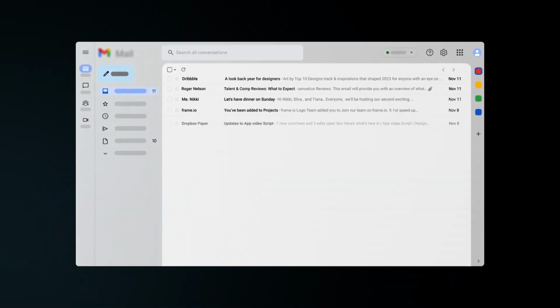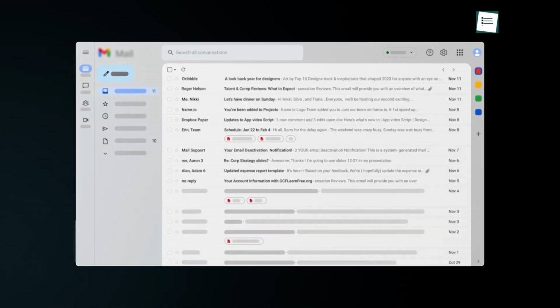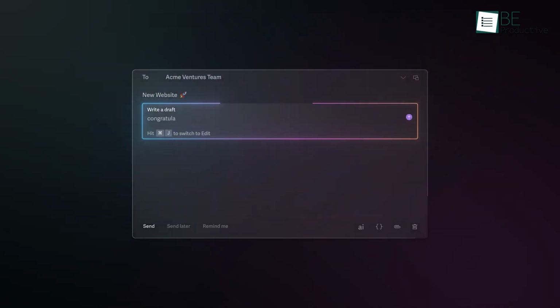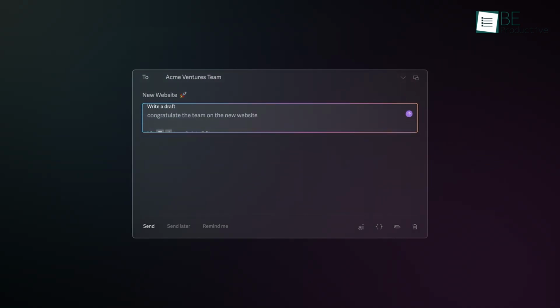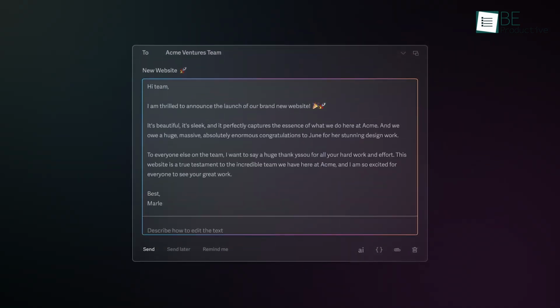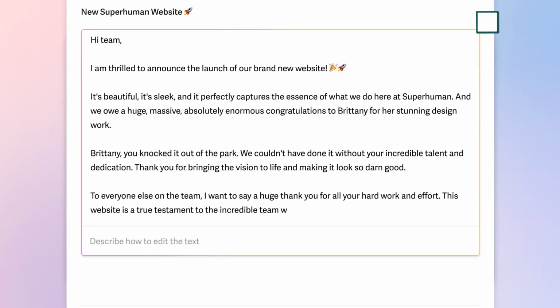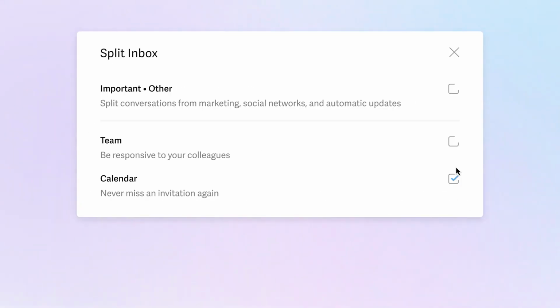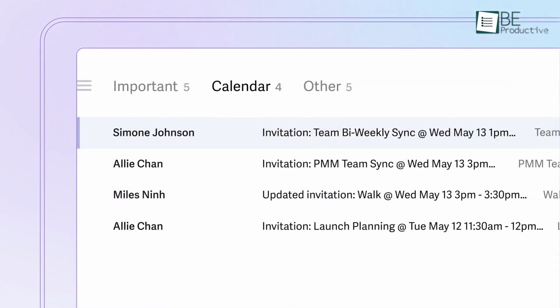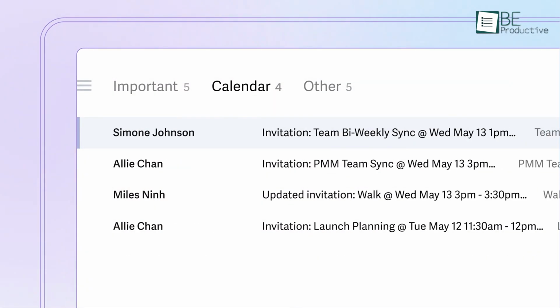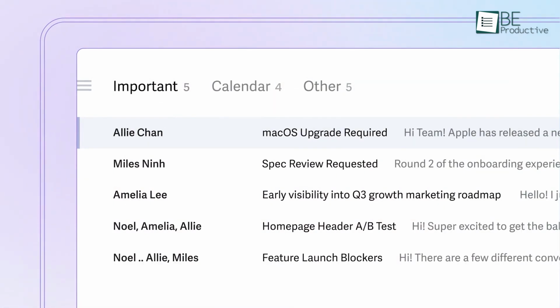This app helps you manage your inbox with smart features. When you're writing an email, their AI assists you. You can draft messages quickly by typing just a few words, and the AI completes the rest. It learns your writing style, so the emails sound exactly like you. Plus, its split inbox feature is a real showstopper. You can separate emails from your team, VIPs, and important tools like Google Docs. This means you'll never miss any urgent message again.